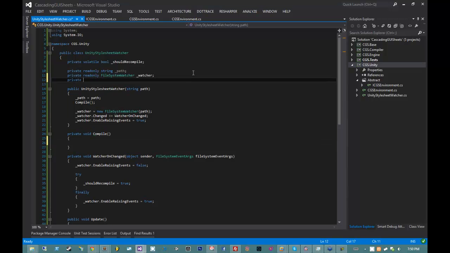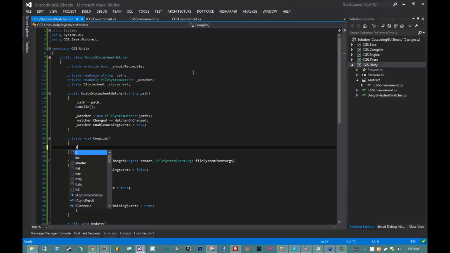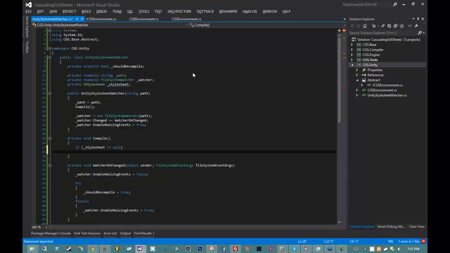Okay, so what I need is a private IStyleSheet style sheet. The reason I need this is I need to keep track of the style sheet that was previously compiled, because I need to be able to unregister the old style sheet, recompile the new one, and then re-register the new one. So I'm going to say if our current style sheet does not equal null, then we have to unregister the current style sheet.